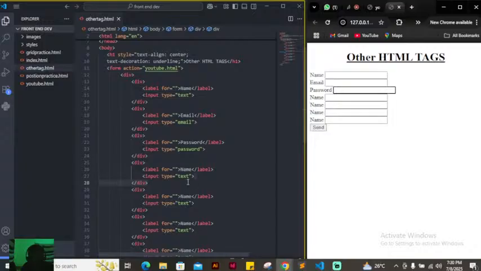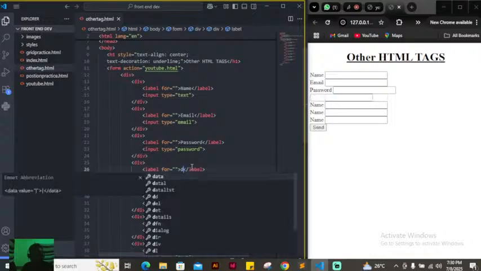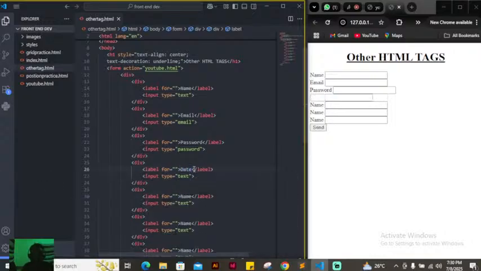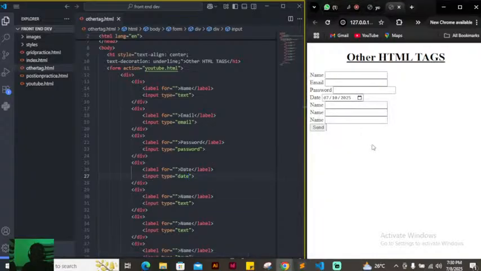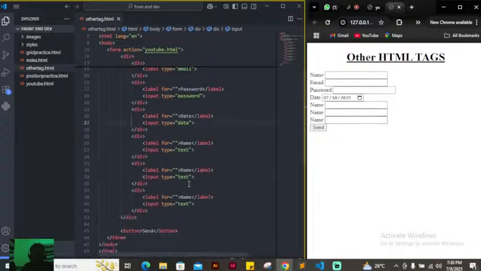Then the next thing I said I want to show you is the file upload. For you to be able to upload a file, or let's say date first. The input also has a type of date. That's a type of date. You can see when I click on this now, I can pick any date I want and it will be displayed here. So that's coming from the input type.